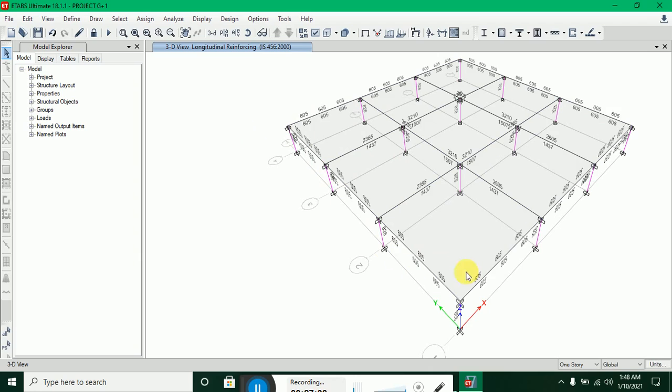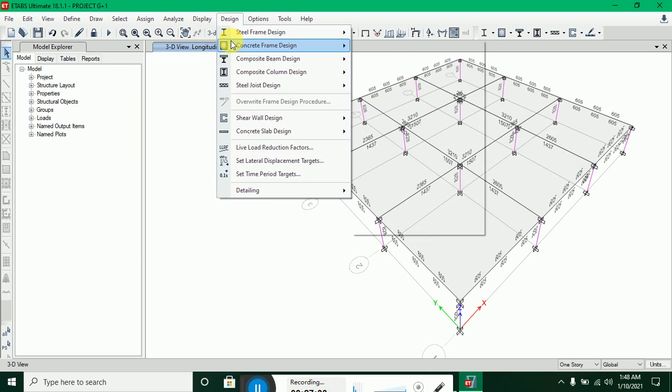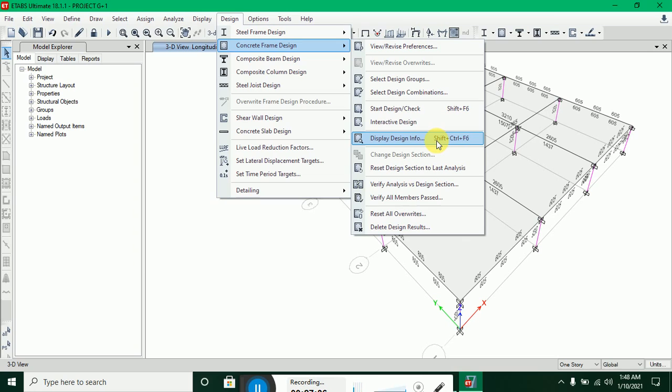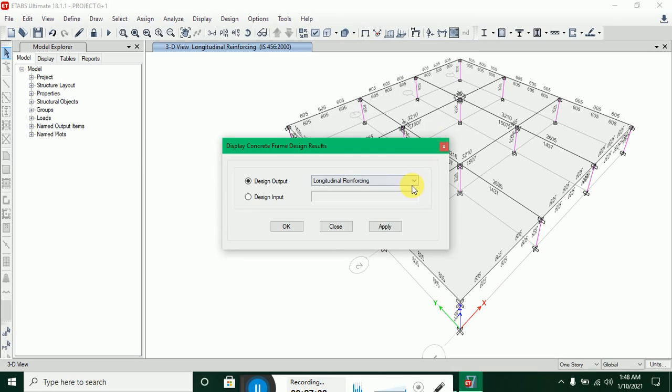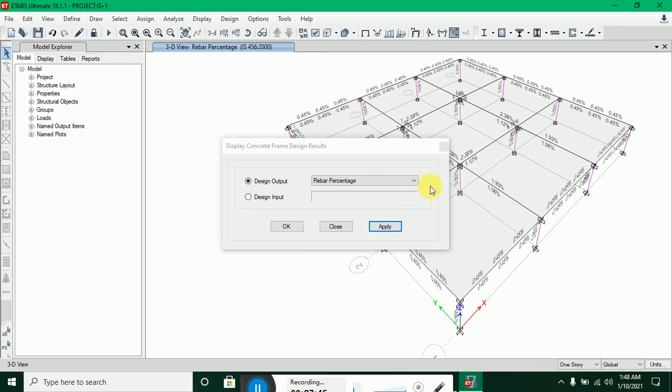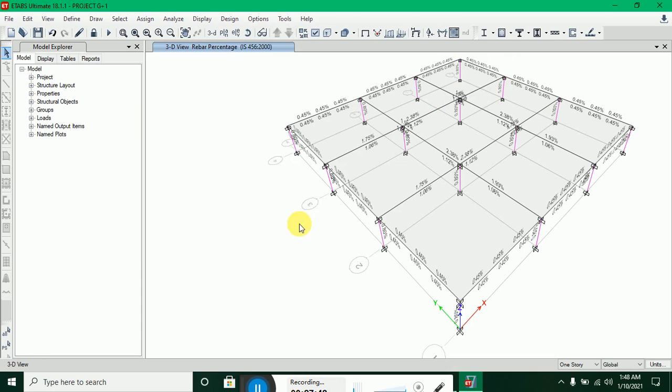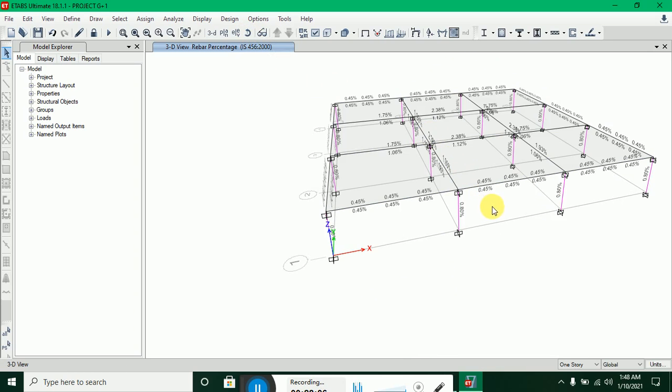That's okay. Again, if we want to see other thing like display design info, go for display design info, longitudinal reinforcement, rebar percentage, apply. So we will see that it's all 0.45, 0.45 and 0.45 approximately. Nobody is more than 4% as per our Indian standard code. So here we can check it. All the percentage should be less than 4%. So our structure is safe.